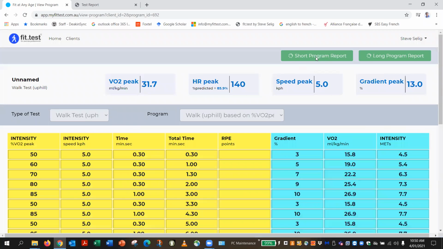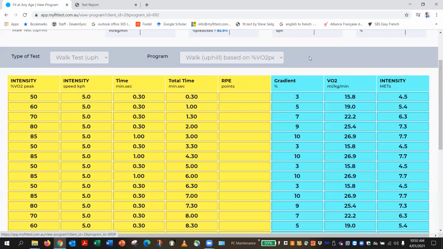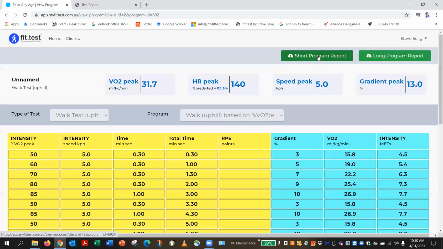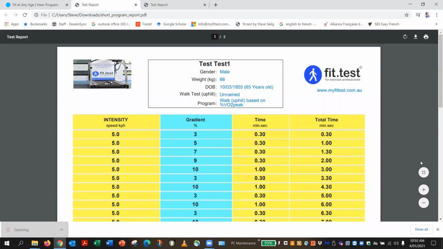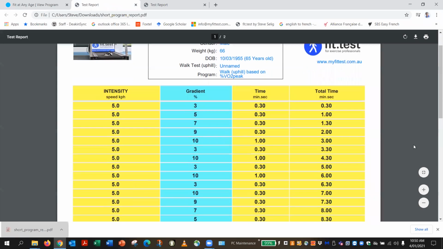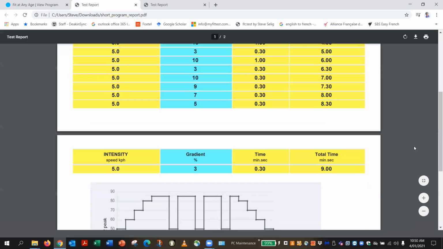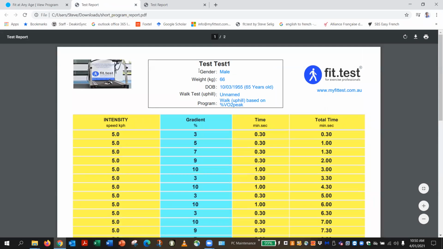So you'll see here we've got a short program report or a long program report. For your client, they don't need to know all the various bits of data. They just need to know what to do. So we'll do a short program report for the client. And so that looks like this, which is what you've just seen there.